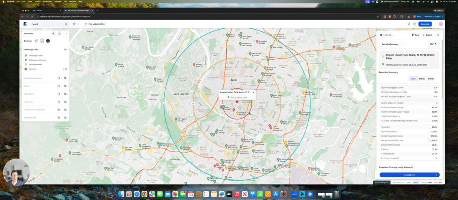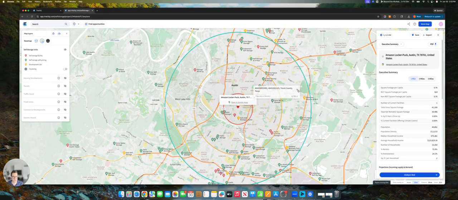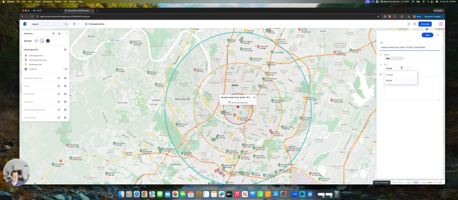All right. Another thing that you'll notice here is this save button. If I'm exploring the map and I find any site or address that looks interesting, I can save it directly to my dashboard by pressing Save Market, and then I can add it to my portfolio list or that ATX list that I was building earlier.